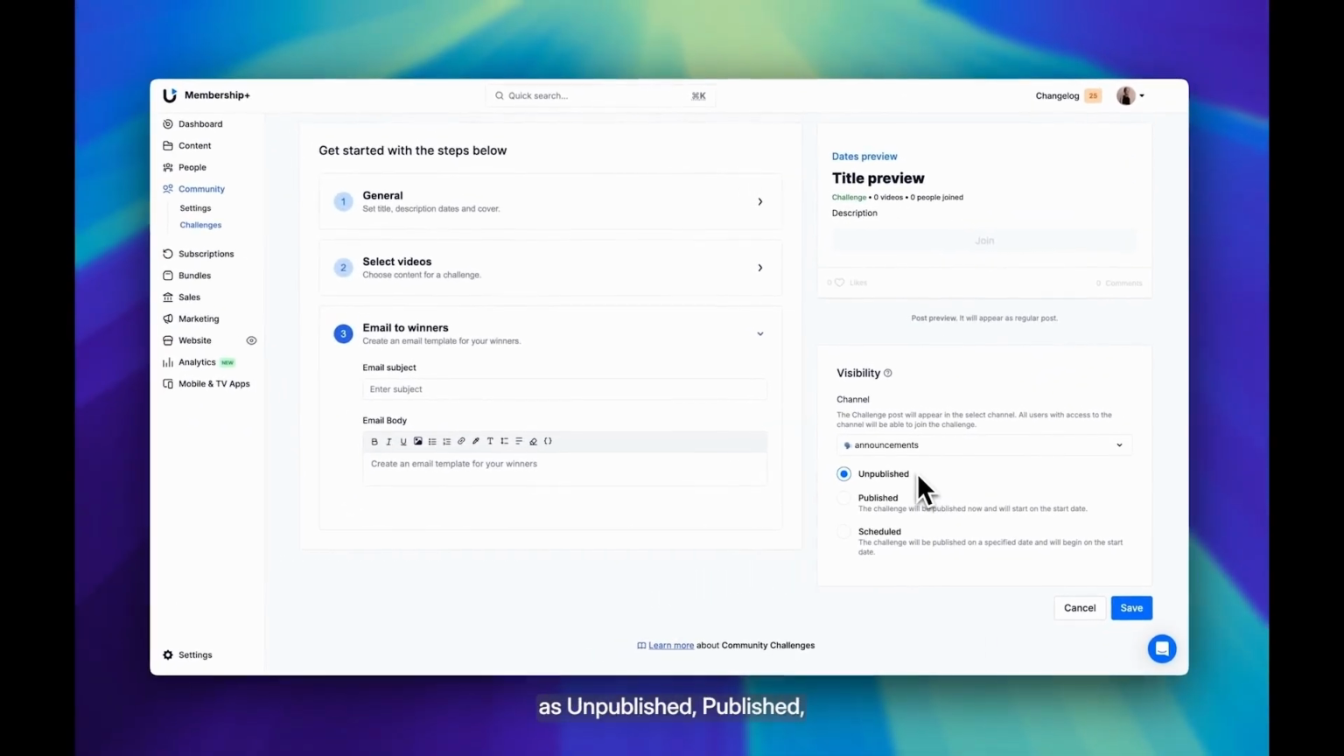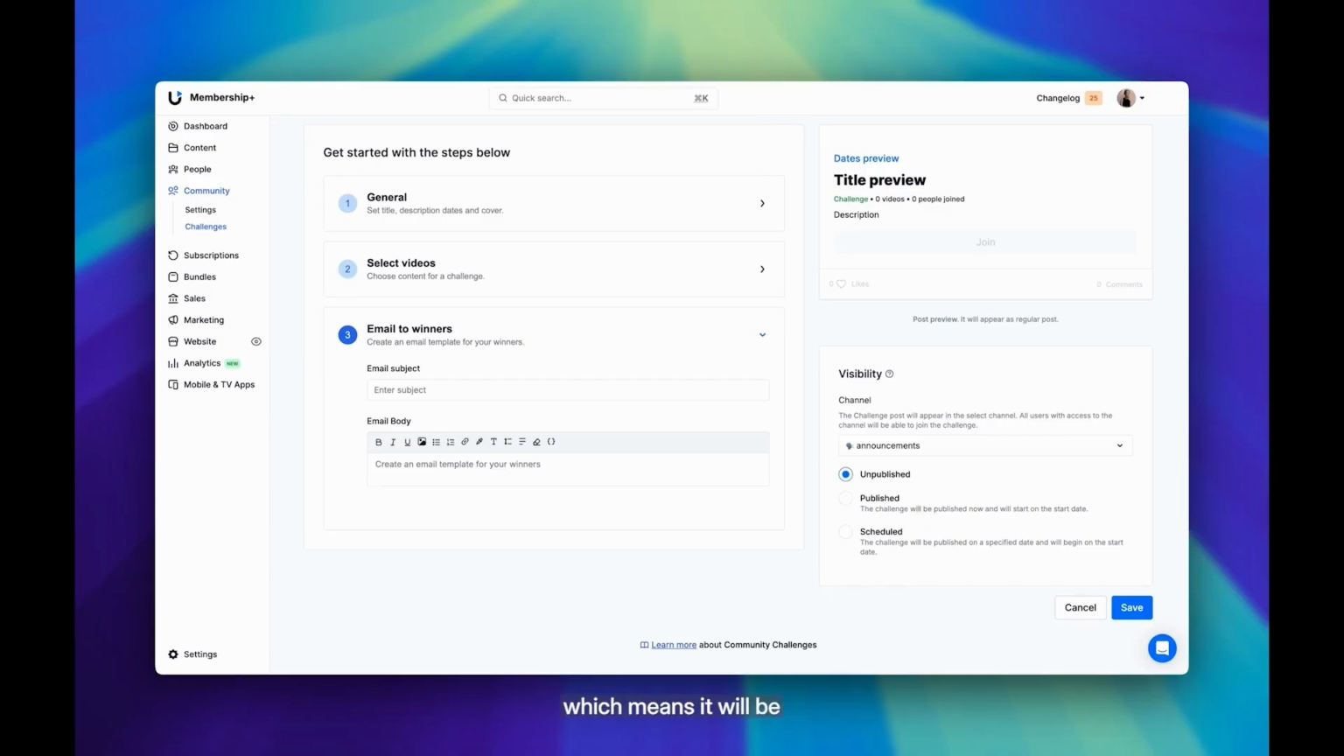You'll be able to leave it as unpublished, published, which means it will be published now, but will start on the start date that you've set, or you can schedule it to be published on a specific date. Once you're happy, hit save.